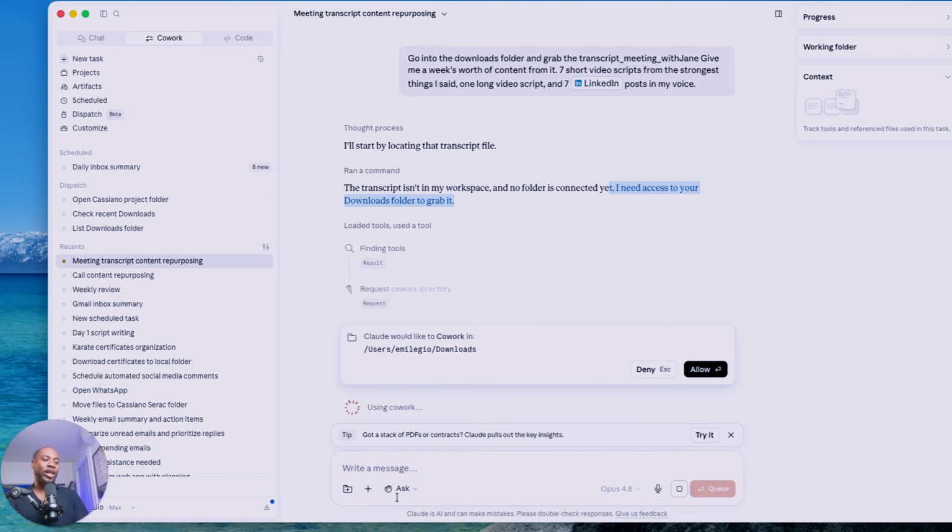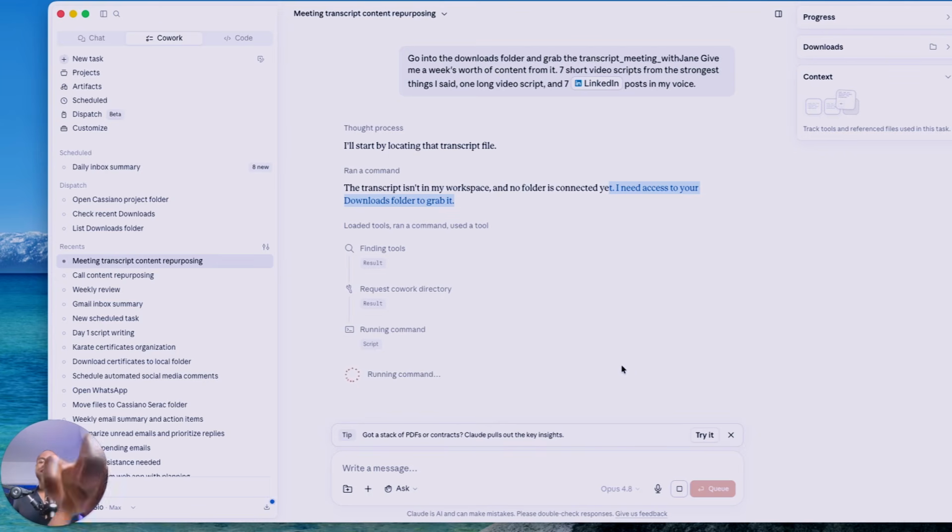That's why right here, there's the button "ask," where CoWork always has to ask before acting. There's also the option "act without asking." It's really up to you. But for the first time, it's always better to ask before acting. So CoWork is asking me to have access to my download folder. I'm gonna give access to it, and then it's going to go inside and grab the file.